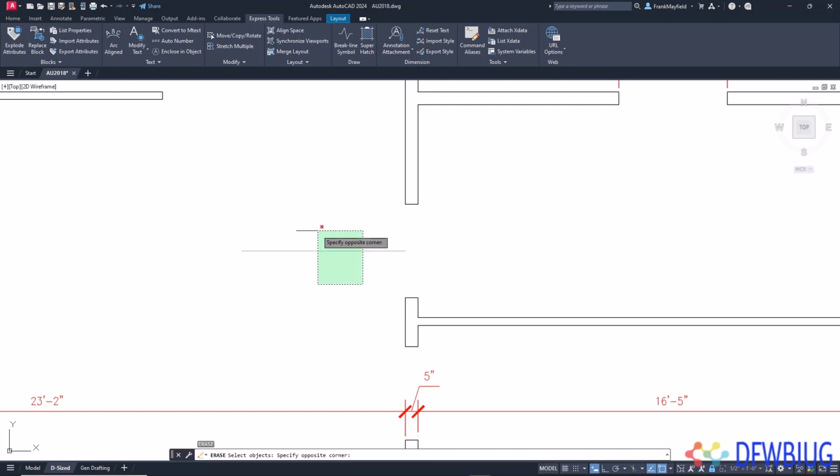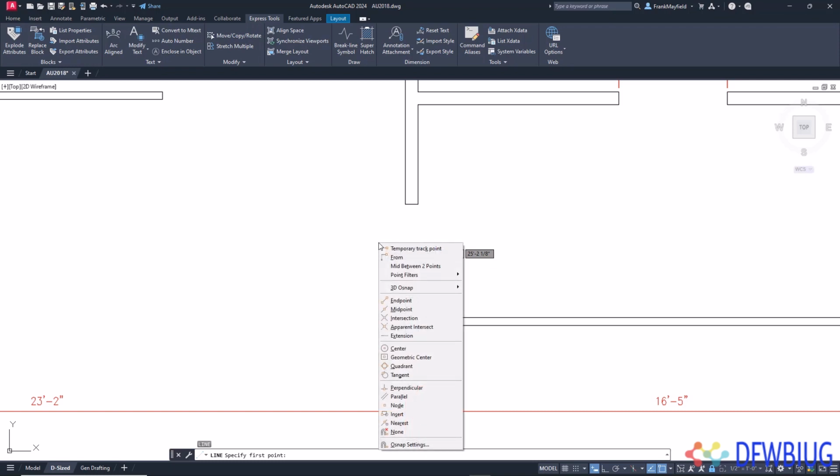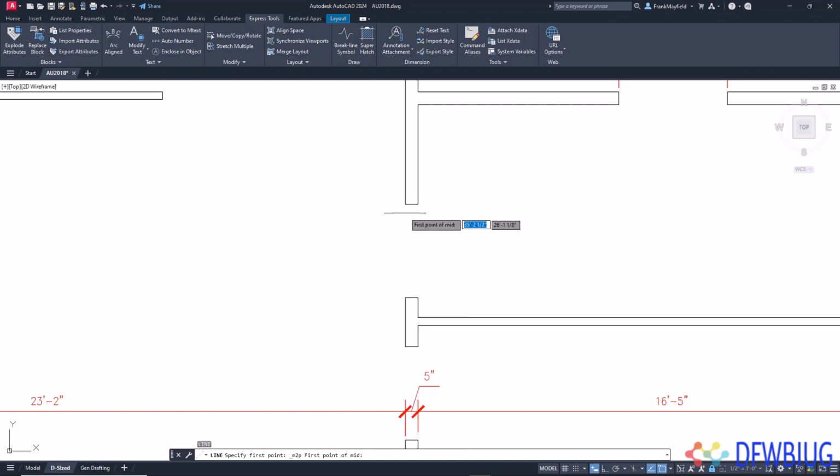Okay, there's actually a better way, and this actually came to us through a wish list item. So I'm going to start the line command again. I'm going to say shift right click, and you probably know about this, and that gets you the O snaps. In the O snaps, there's a mid between 2 points, and I just pick my 2 points. It calculates it for me, and I get my line. So that's a good one. Again, they're all over the place.